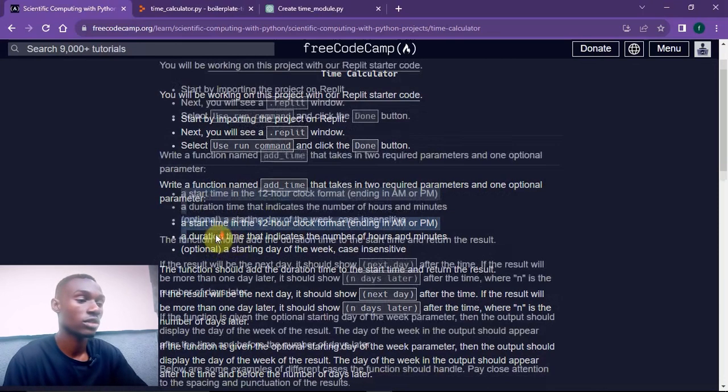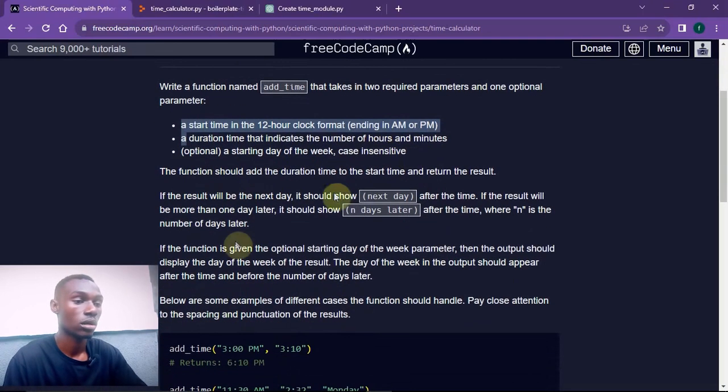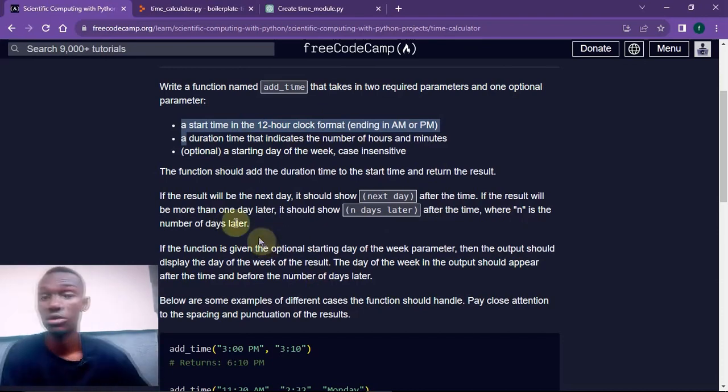Now let us dive into the code. You see here the function should add the duration time and the start time and return the result. If the result will be the next day, it should show "next day" after the time. If the result will be more than 1 day later, it should show "n days later" after the time, where n is the number of days. Just go through your questions, then come up.